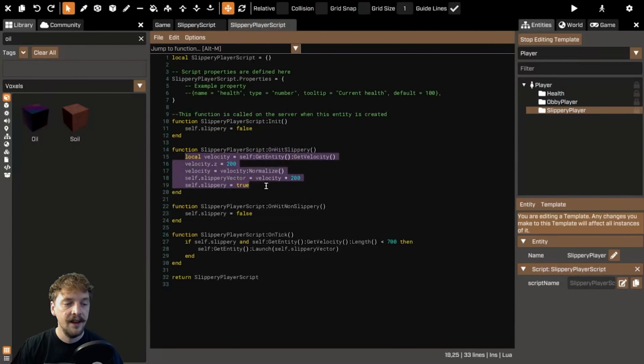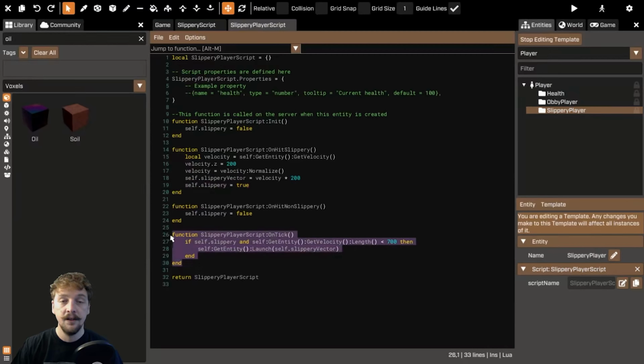Essentially what we do now is we take the player's velocity when they first hit the oil slick, we add a little bit of vertical speed as well, and we set self.slippery to true. That means in the onTick function, which is called every single frame by Crayta, it checks if we're slipping, as in this boolean is true, and our speed is less than 700. If so, it applies a force in the direction that we were traveling when we first hit the oil slick. So it makes it a bit challenging to change direction or stop.